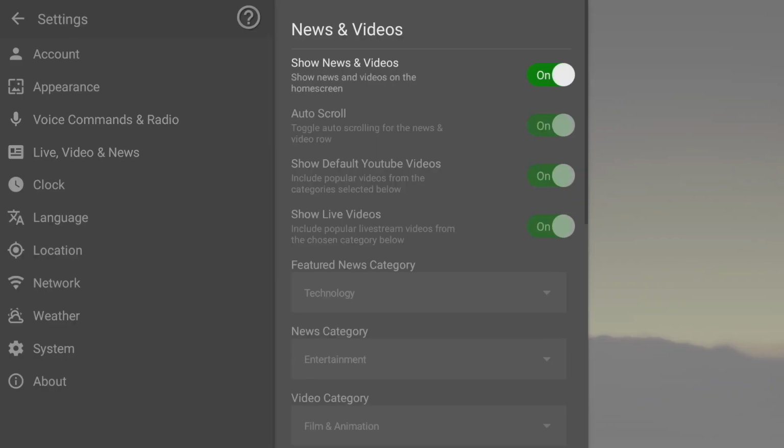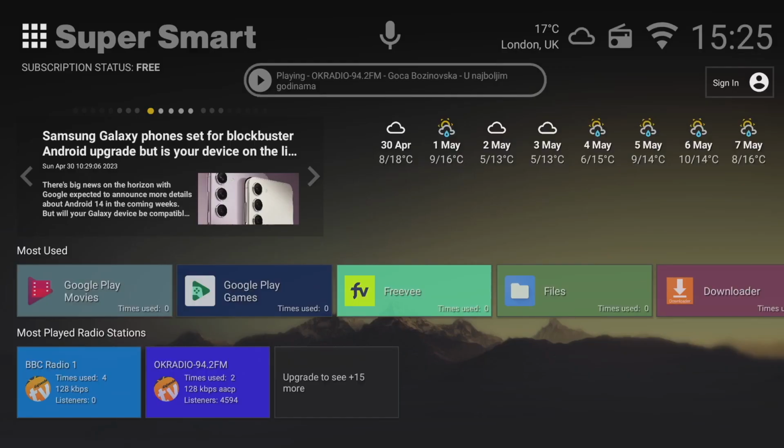Back in the settings menu, this next setting, news and video, definitely makes a big impact on how the home screen looks. Now in here we can turn off the show news and videos, which is the main big bar of media across the home screen. So if we do go ahead and turn that off, you're going to see a big difference in the home screen. And straight away, we've got another look to our home screen. And personally, it's one of my favorite looks with this launcher.